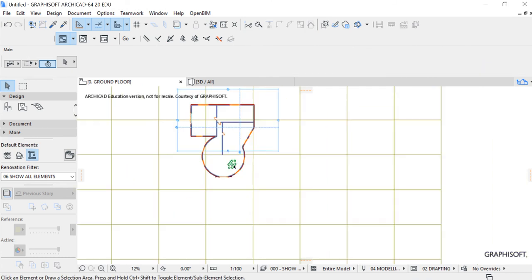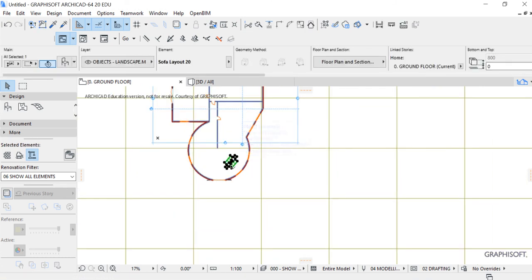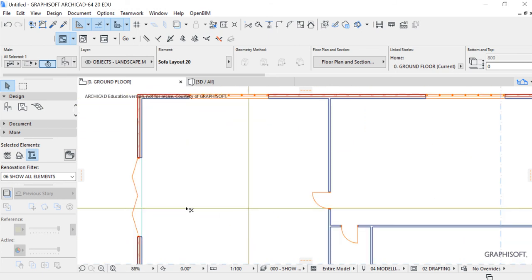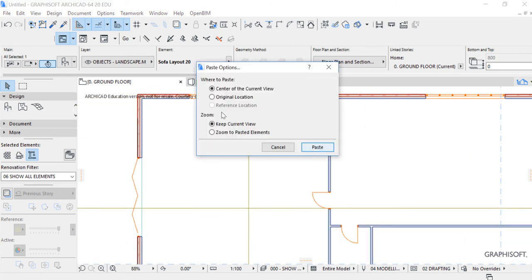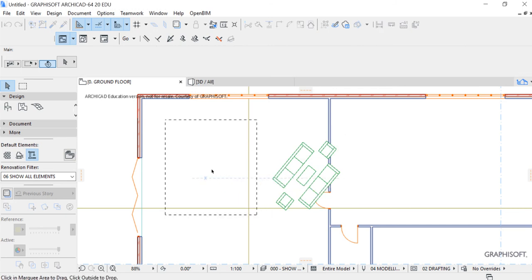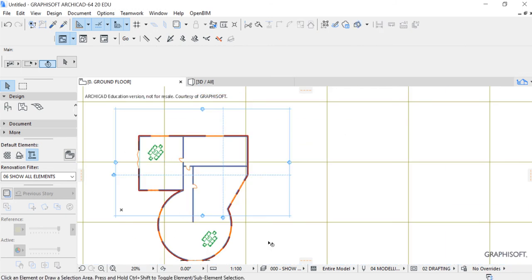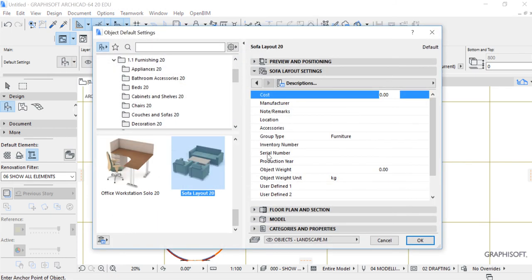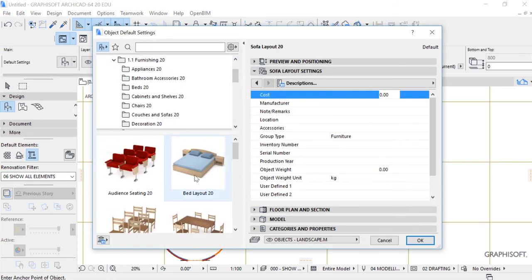Okay, I might want another one of these, copy, Control C, paste, move it to where I want it, boom. Okay, got some things happening in there. Maybe I will do a bed.